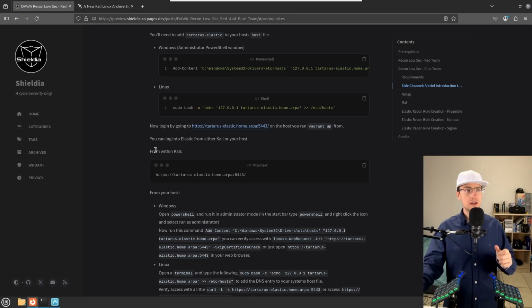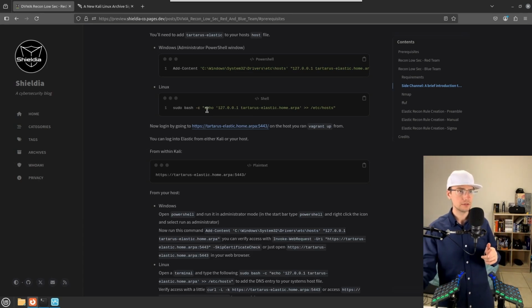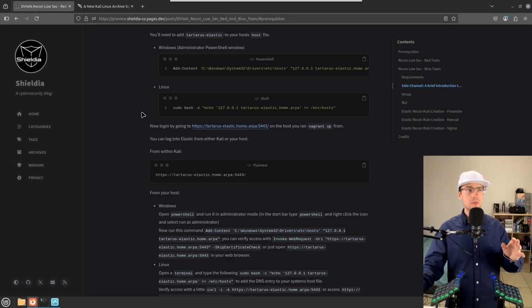What you're going to want to do is to add the domain name to your local resolver. You can either do that through an administrator PowerShell window if you're on Windows, or through Linux. You can do a sudo bash -c, and then essentially this is just going to append what we did previously manually to your /etc/hosts file. If you've noted down the password from the previous step when we deployed the SIEM, that's when you'll use it now.